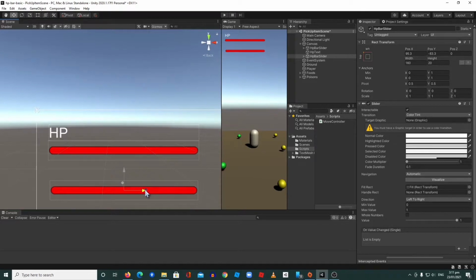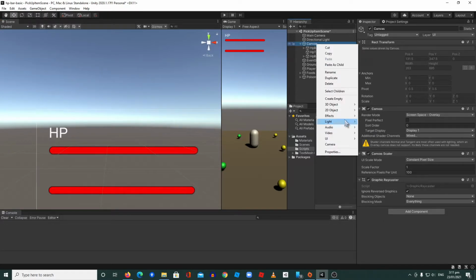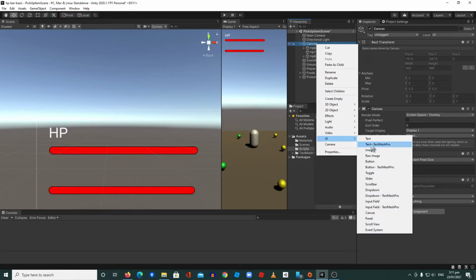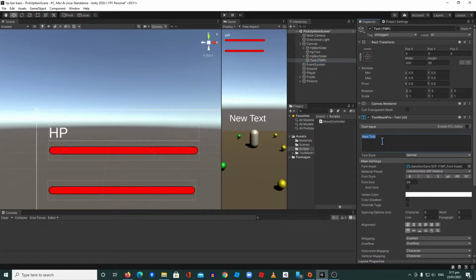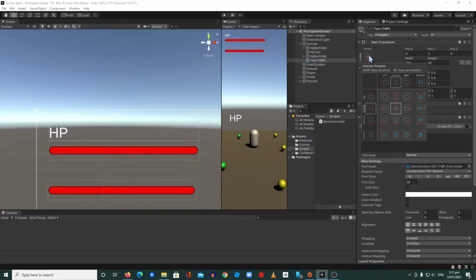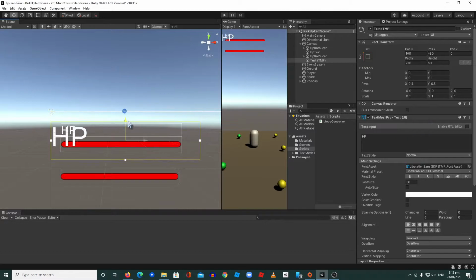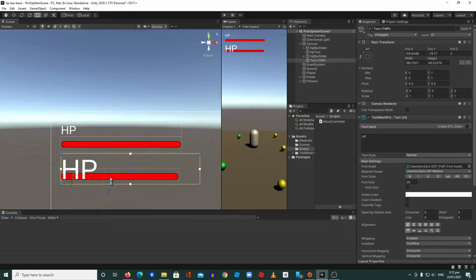I'm going to put it there, and then I'm going to add another text. Right click on the canvas, choose UI, text, and then I'm just going to put HP again, and then click this center thing, the rect transform, hold Control and Alt, click the top right, and then you will see that the new HP is there. Then we just need to resize it so that it fits well on our new HP bar, and change the font size to maybe 20 or maybe 15, and then there you go, we have an HP bar now.